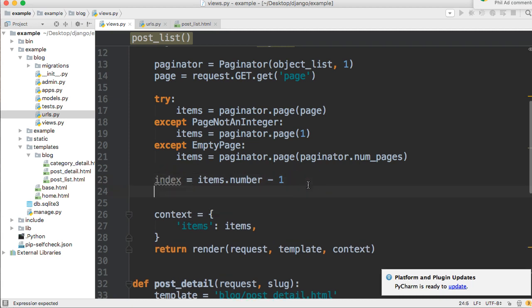All right, then we want to get the max index. What is the total number of pages that this paginator is allowing us to have? It's a list of page numbers that Django is providing us. So we're going to get the max index here, and we're going to use the length function on that.